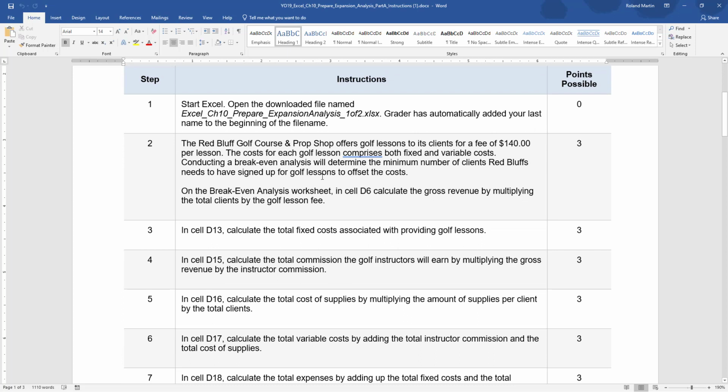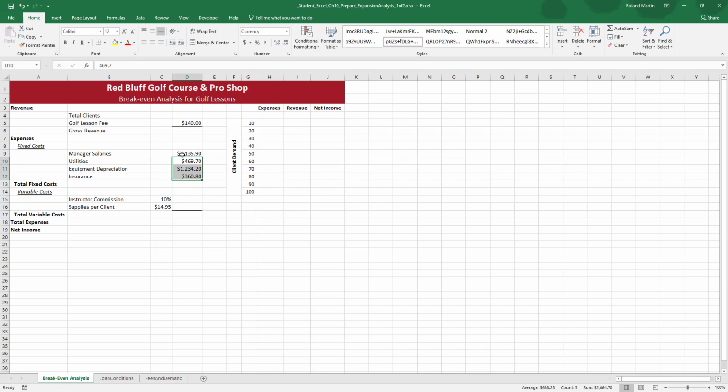We can see here we're going to go onto our break-even analysis worksheet, and in cell D6 we're going to calculate what the gross revenue is by multiplying the total clients by the golf lesson fee. So let's go to the break-even analysis worksheet on our Excel document, and we are going to go to cell D6. Once here, we are going to calculate that gross revenue.